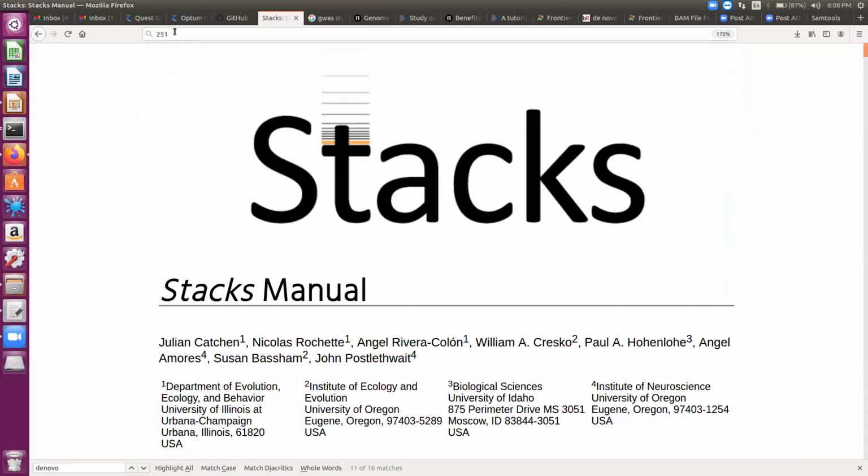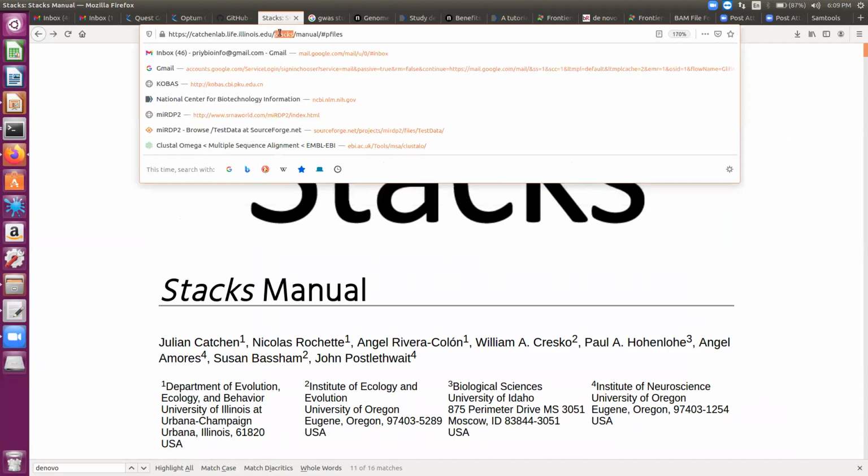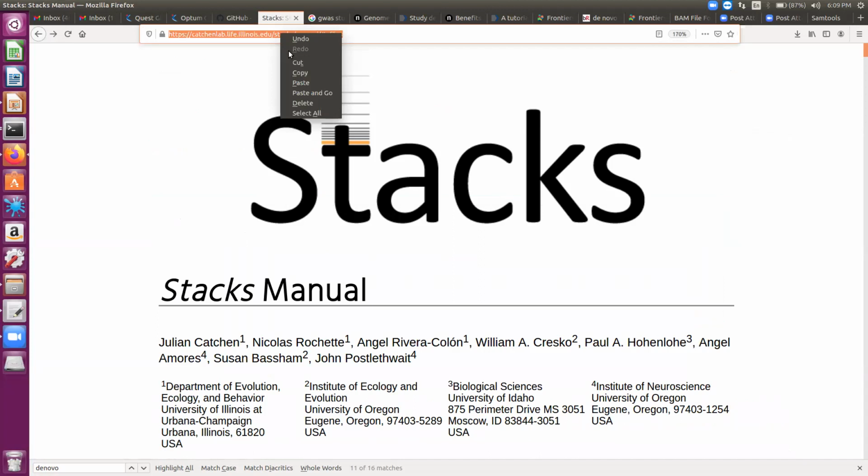This is Stacks. Just type Stacks, and when you type it, you will get this link. This is the manual for accessing it.